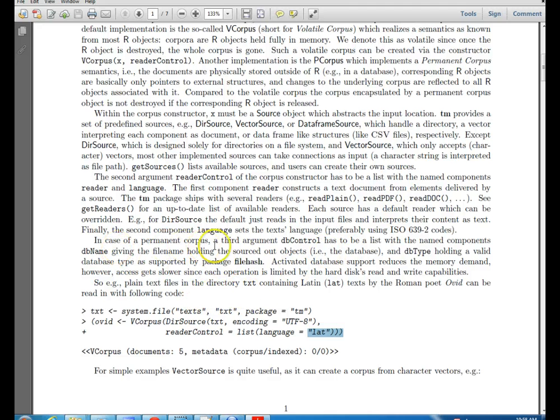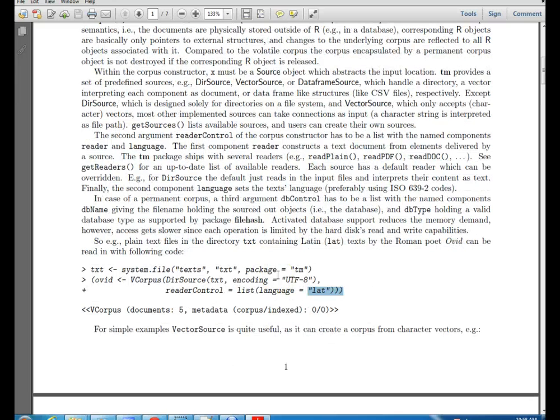In case of permanent corpora, a third argument, DBControl, has to be a list of named components. Okay, so I'm not going to spend too much time on this.